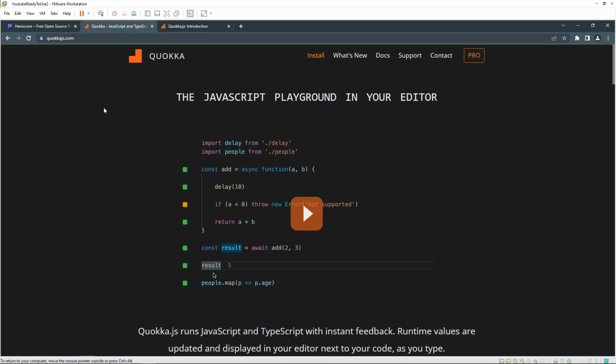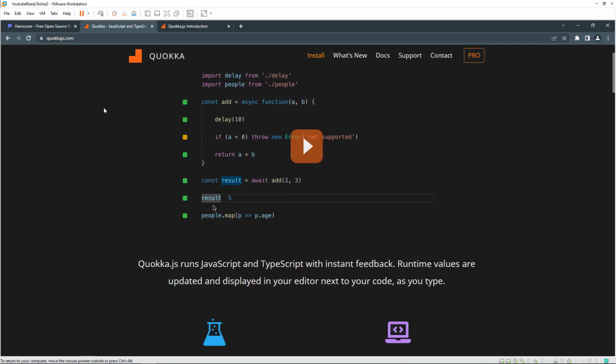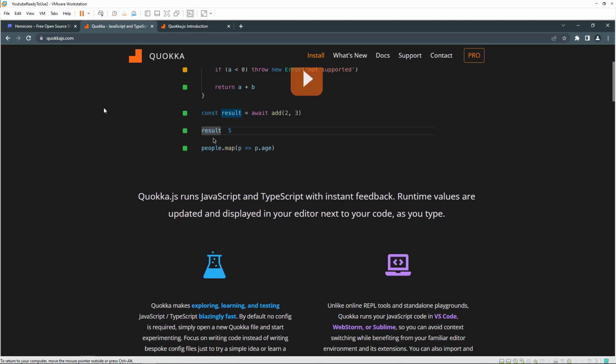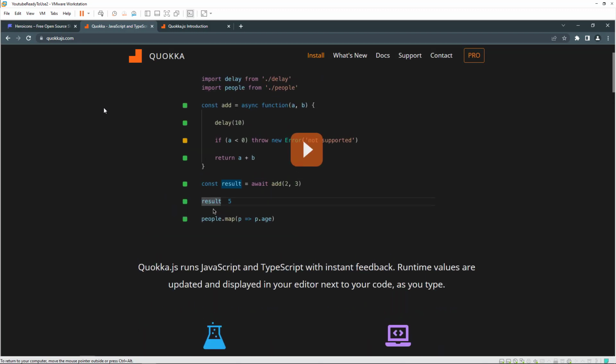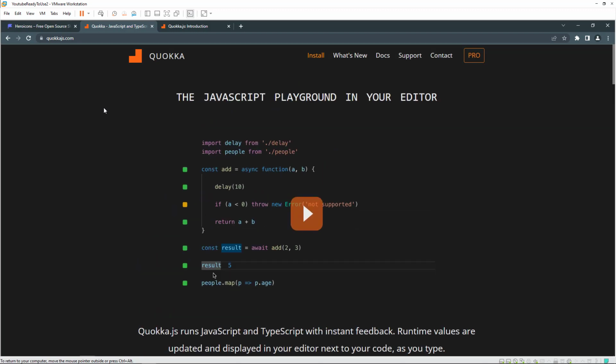It's the JavaScript playground in your editor. It runs JavaScript and TypeScript with instant feedback in your editor. Runtime values are updated and displayed in your editor next to your code as you type. I've been using it more, and I'm looking at purchasing the Pro version in 2023. I'm interested in the benchmarking especially.